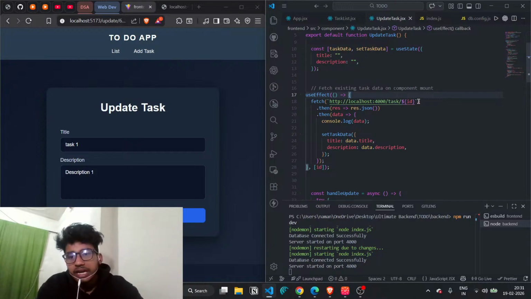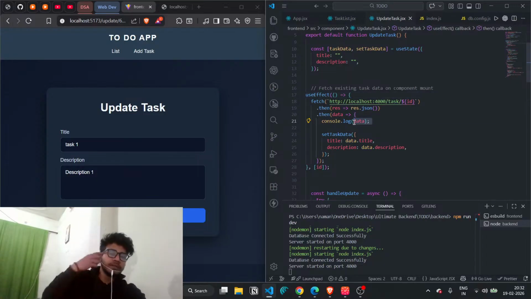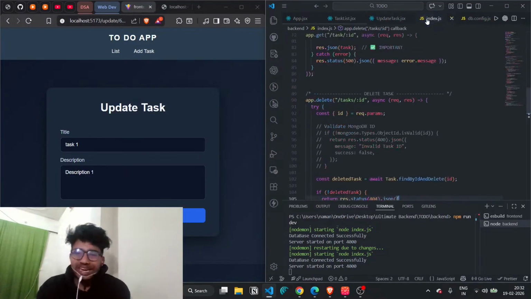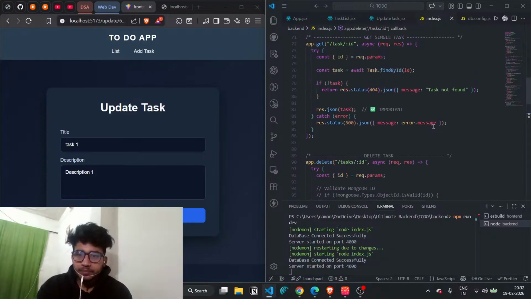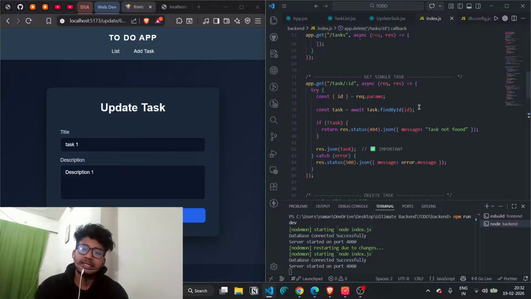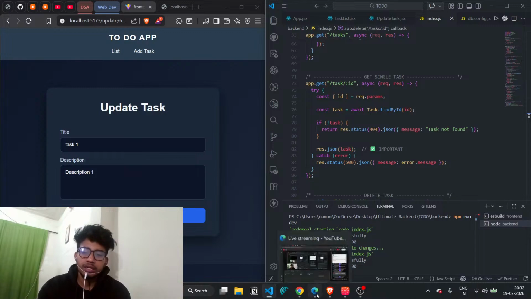Whatever id it receives, we simply go to dot then and response dot json. We just get the response dot json and convert that data, and you can see a console log data. So we simply fetch the data from that id, and here you can see the task. So we go to the index.js, and here you can see that we have created a route that is used to get a single task, with task and id and async and const id.